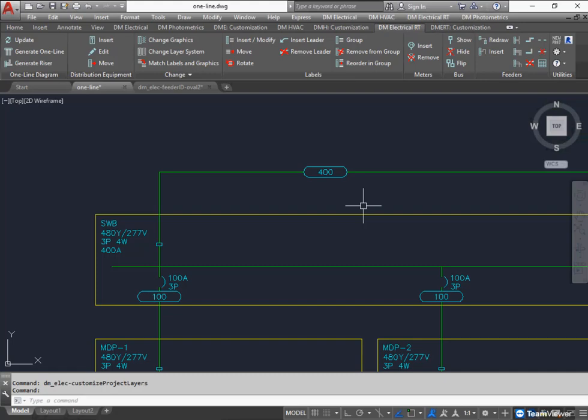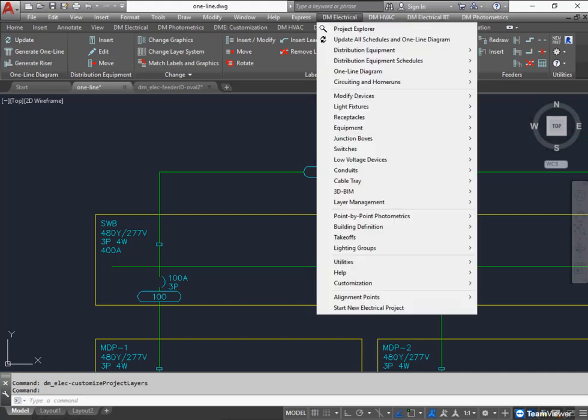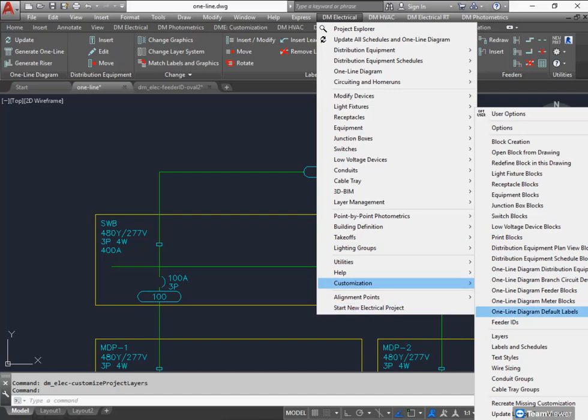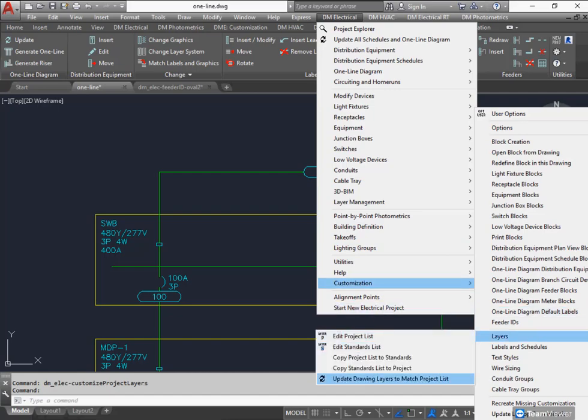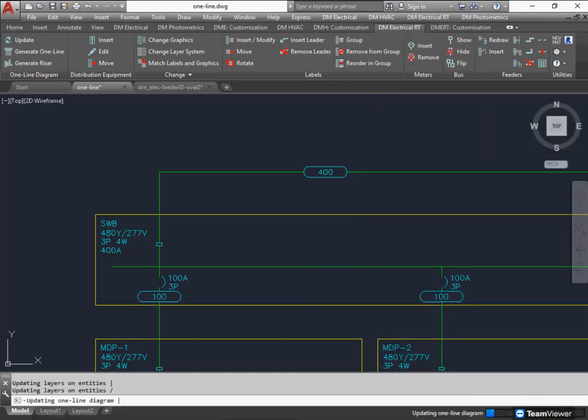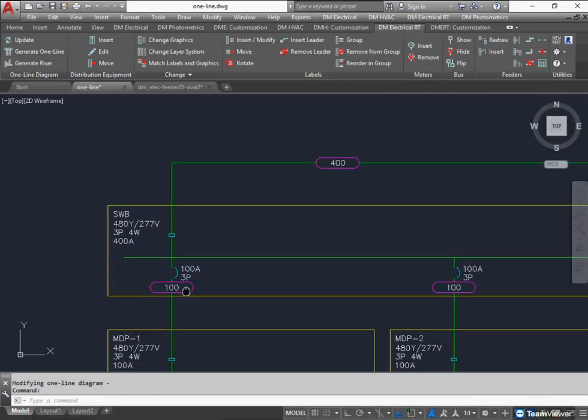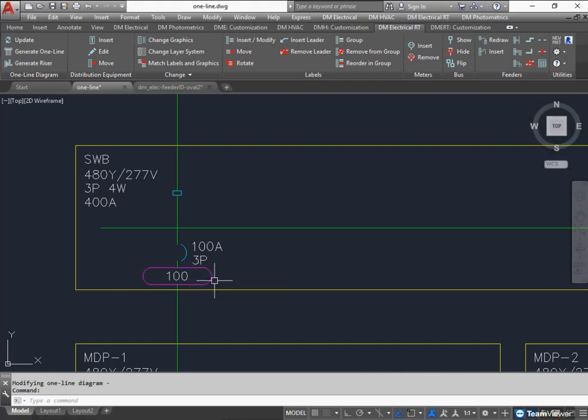We change that in the settings in the project. To update the drawing, you need to run the update drawing layers to match project list command. Run that, and it will update the layers. So now we've got the magenta block being used, and all the text for the one-line diagram actually has been changed to white. So we use a consistent text layer for all of the text in the one-line diagram. But now the feeder ID has been changed along with everything else.